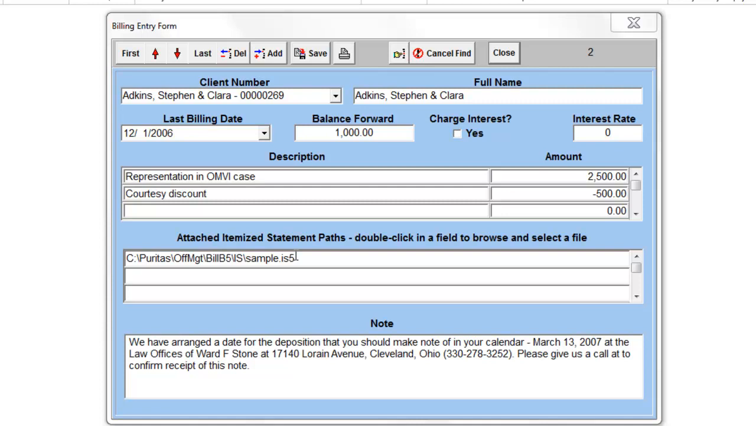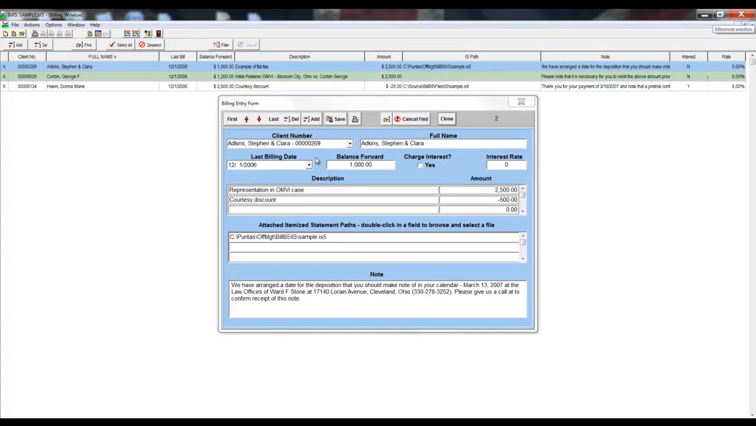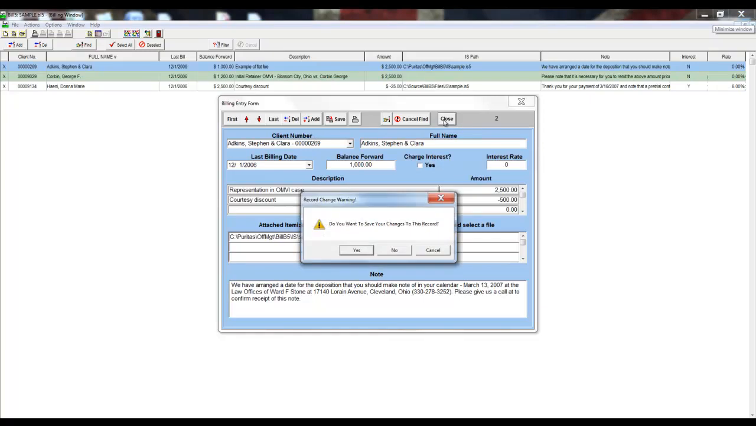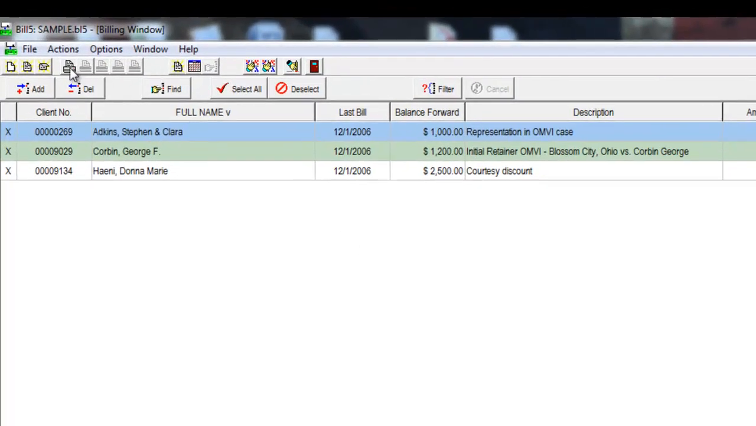Are we ready to print a bill? Not quite. Let's cover one more thing first, itemized statements. Here's what you do to include an itemized statement. Well, to include it, we already did that, but to view an itemized statement, I'll close the billing entry form. I didn't really make any changes, but I'll save them anyway. And I think this is the button.